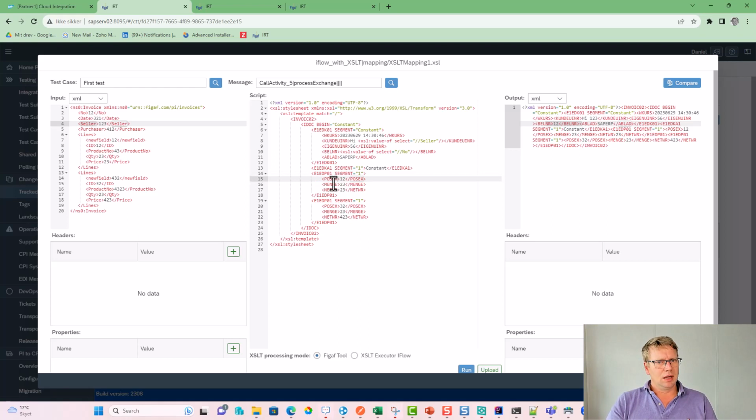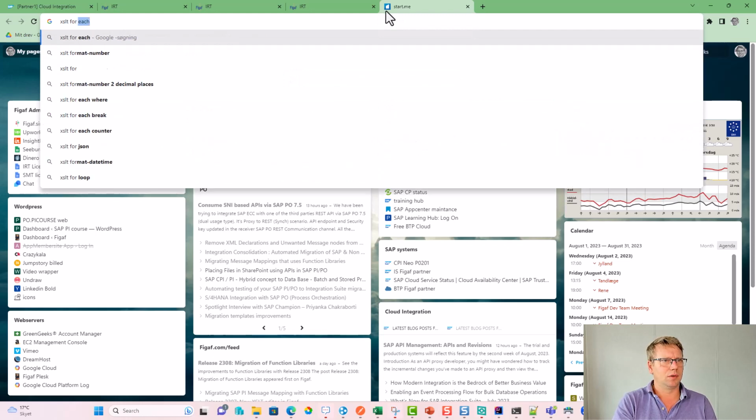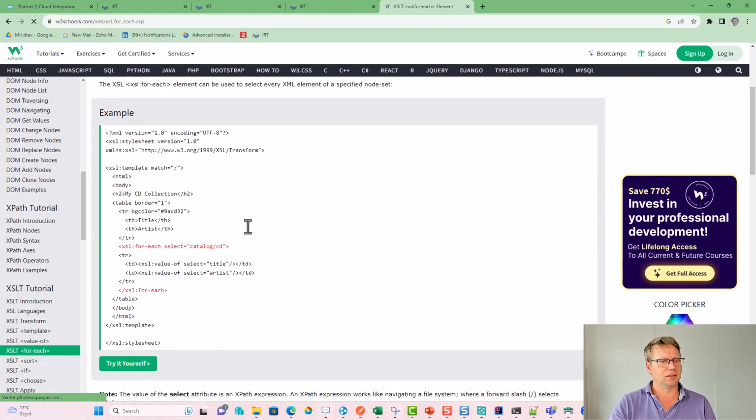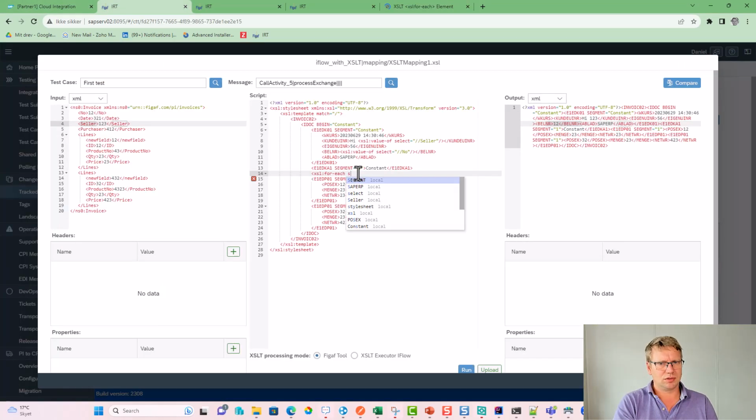So this would be the way: go through all of these different things to see if we can create these elements. Now we need to get the line items here. To do that, there's XSLT for-each. And then obviously you need to remember the syntax of this. This is one of the challenges with this, you need to be able to remember what these are. So this is just for-each, select.